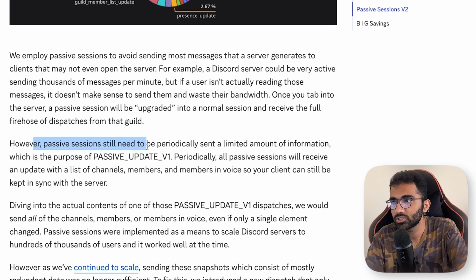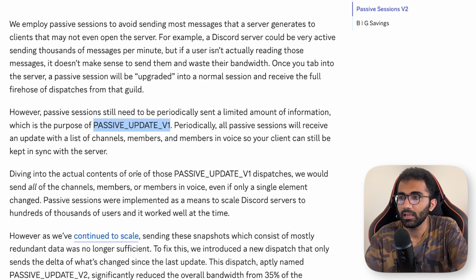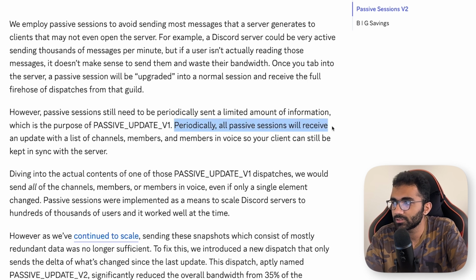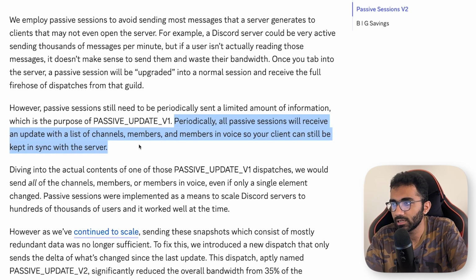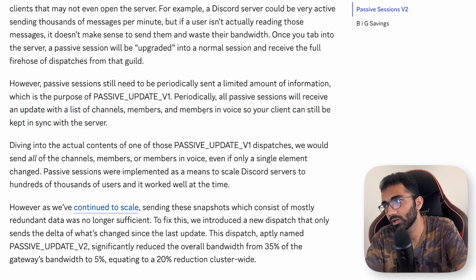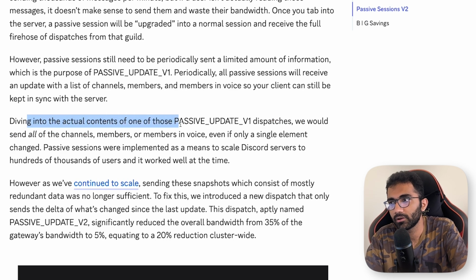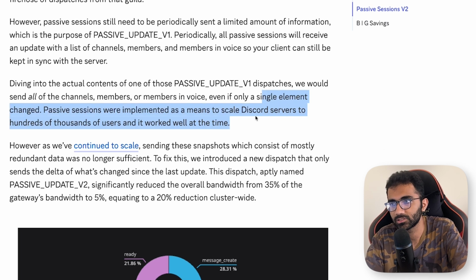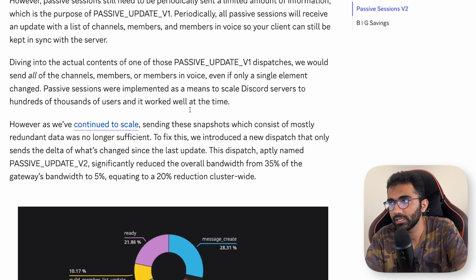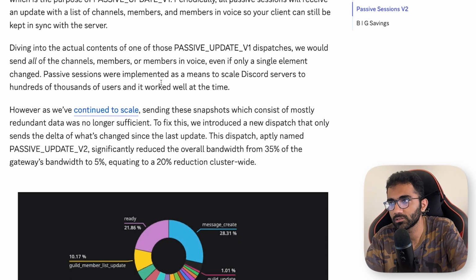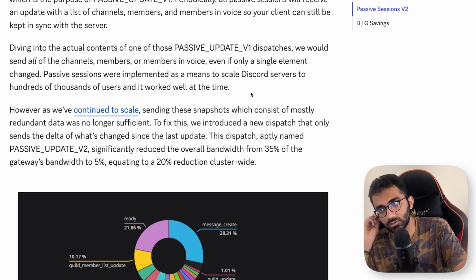However, passive sessions still need to be periodically sent a limited amount of information, which is the purpose of passive update V1. Periodically, all passive sessions will receive an update with a list of channels, members in voice, so your client can still be kept in sync with the server. Diving into the actual contents of one of these updates, we would send all of the channels, members, or members in voice, even if only a single element is changed. Passive sessions were implemented as a means to scale Discord servers to hundreds of thousands of users, and it worked well at the time.